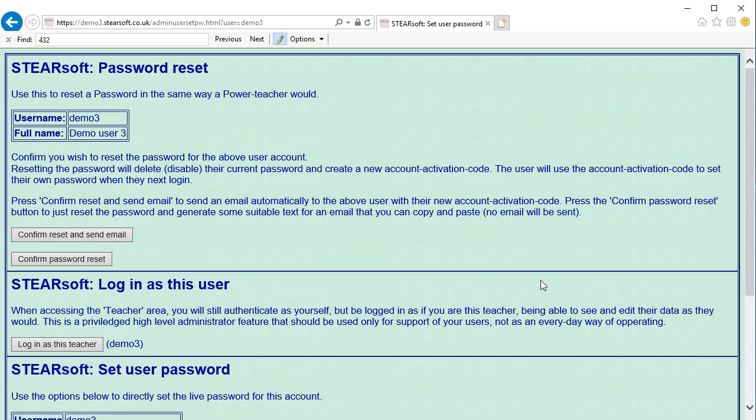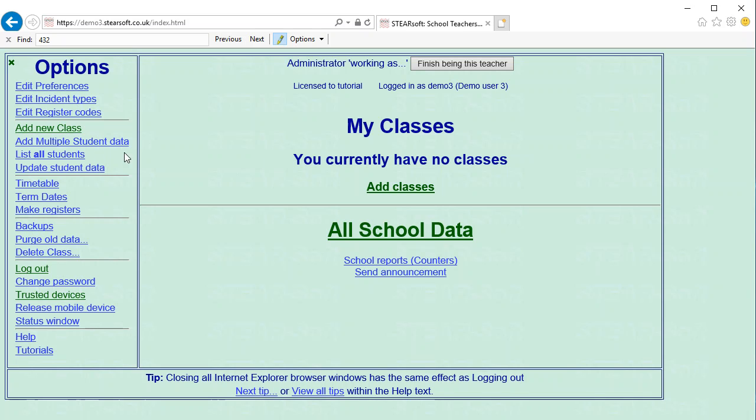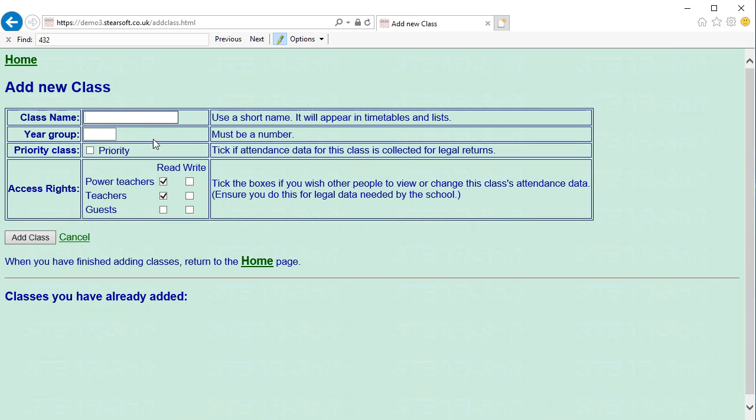So go there, but we're not actually going to set the password because we have this feature on here, Log in as this user. We're going to select this button and continue to the teacher area, and now I'm logged in as Demo 3. So I can now, for instance, add a class.